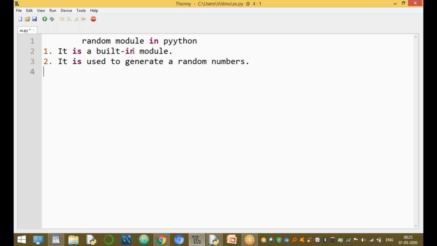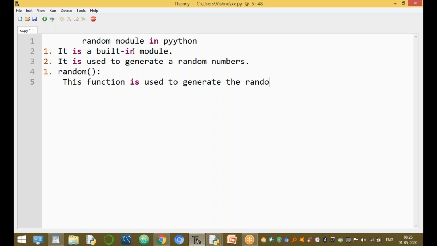Now the first one. What functions are available? The first function is random. Random is a built-in function. This function is used to generate random float numbers between 0.0 and 1.0. It always returns only random float numbers.